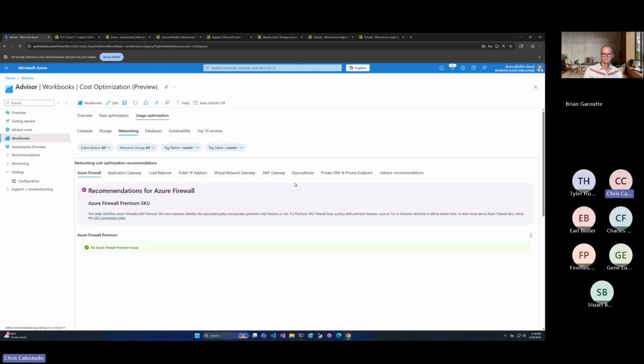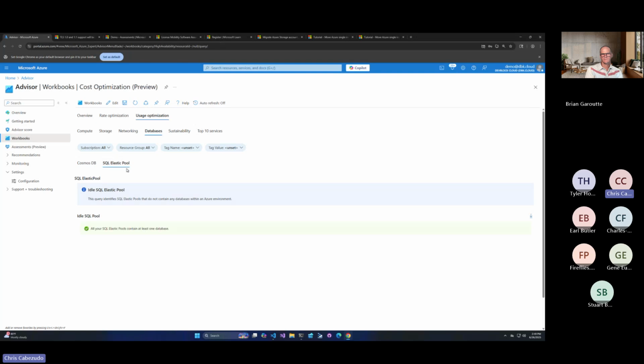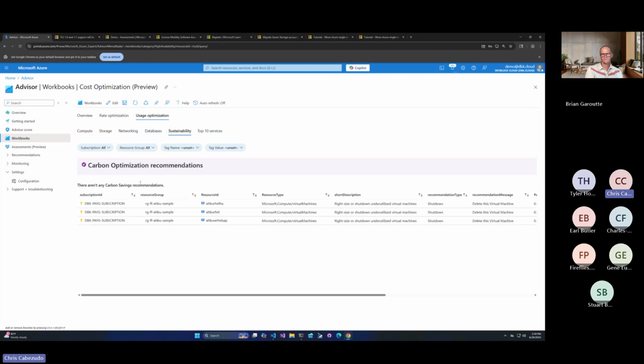It's all looking for different waste spaces or things that are configured that are costing you money and you may not be even using. Databases, Cosmos and Elastic pools with no databases set up inside of them. And then sustainability, this is the carbon optimization report. There's an entire different view for carbon optimization that we could go into more detail if that's something that your business is interested in. I am at time. I went over for 5 minutes.